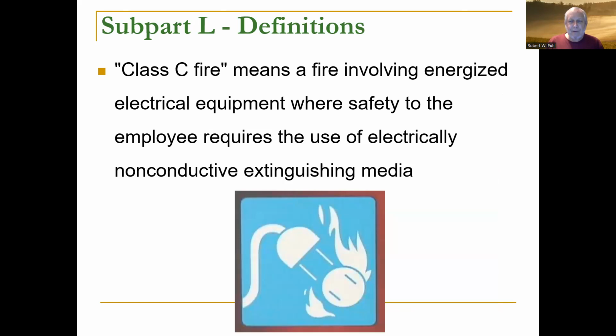C means a fire involving energized electrical equipment where safety to the employee requires the use of electrically non-conductive extinguishing media. That means it's energized. Now, once you pull the plug on it and it's not energized anymore, then it's no longer a Class C fire. It's going to go back to more likely an A.